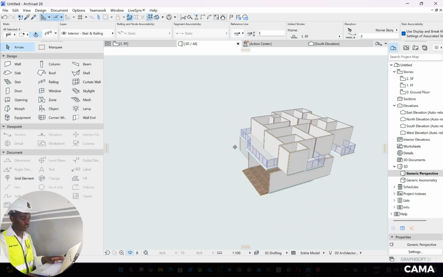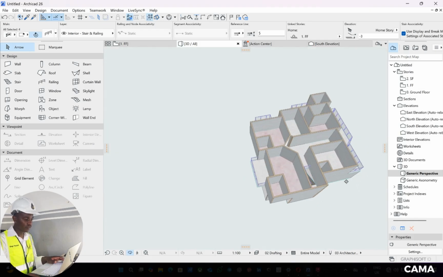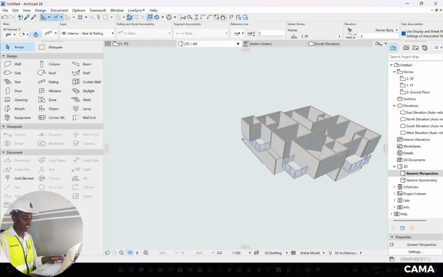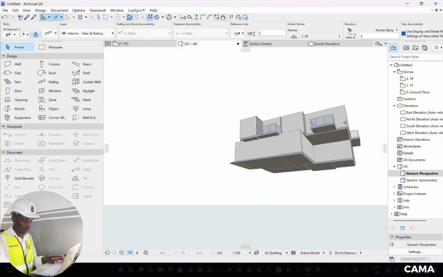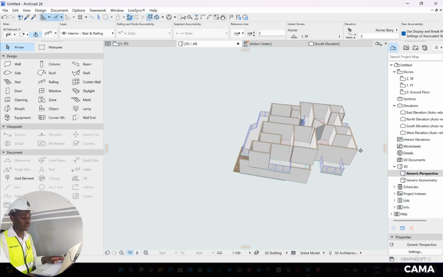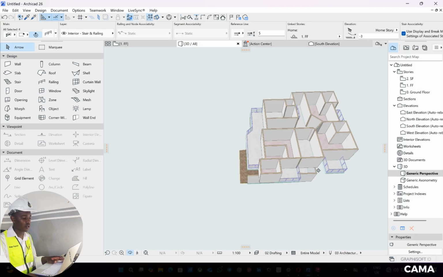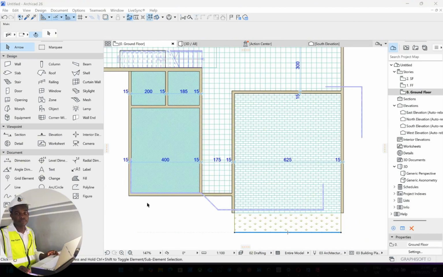See, our house is already taking life. I think this is all for the slab, and in our next class we are going to put our doors. We are going to begin our doors and windows directly. So this is all for our slab.